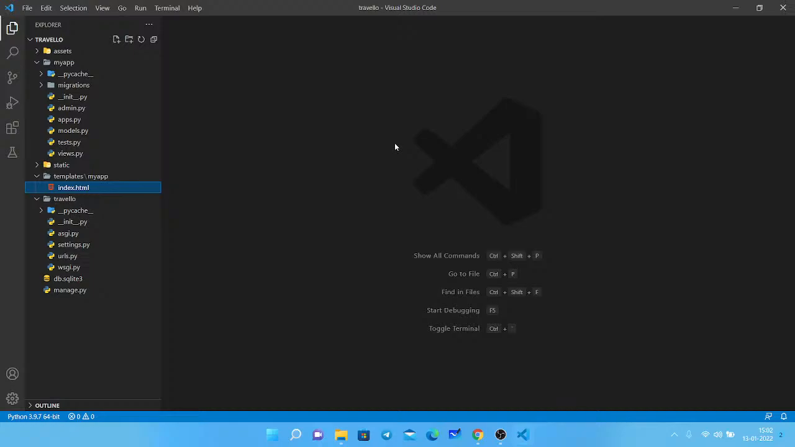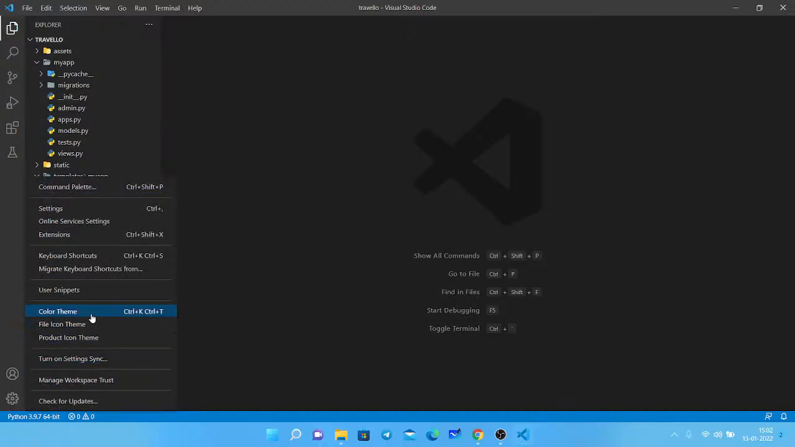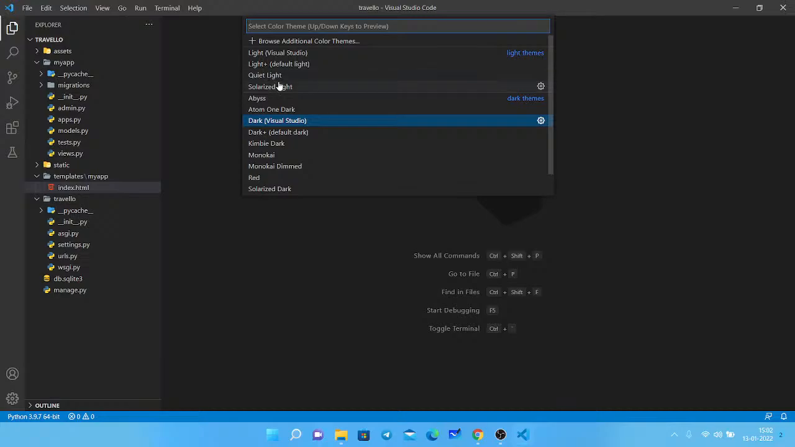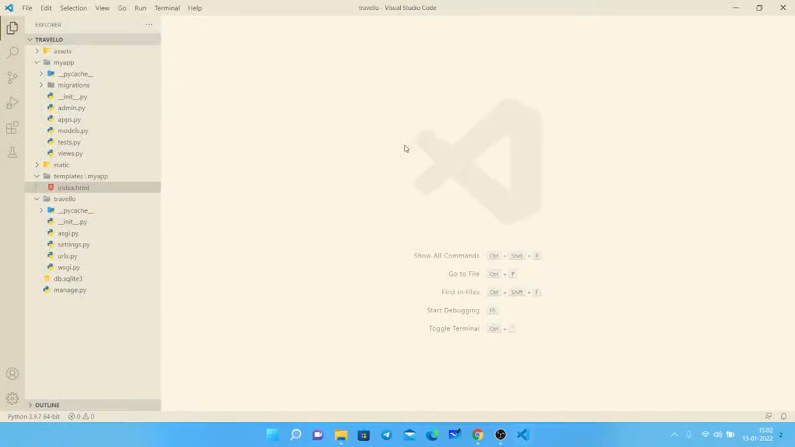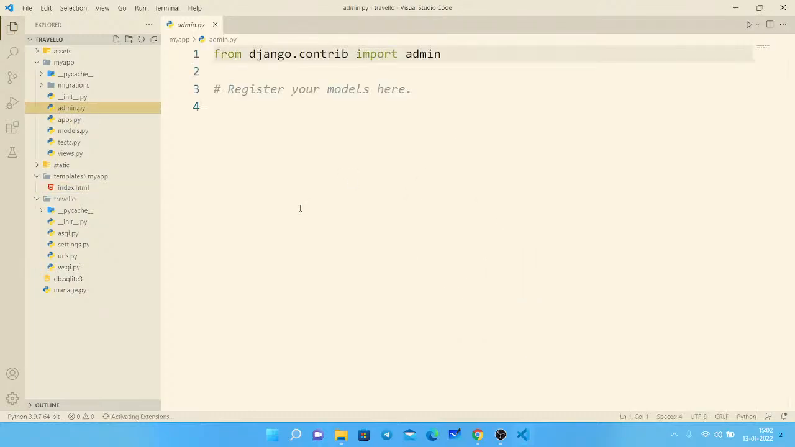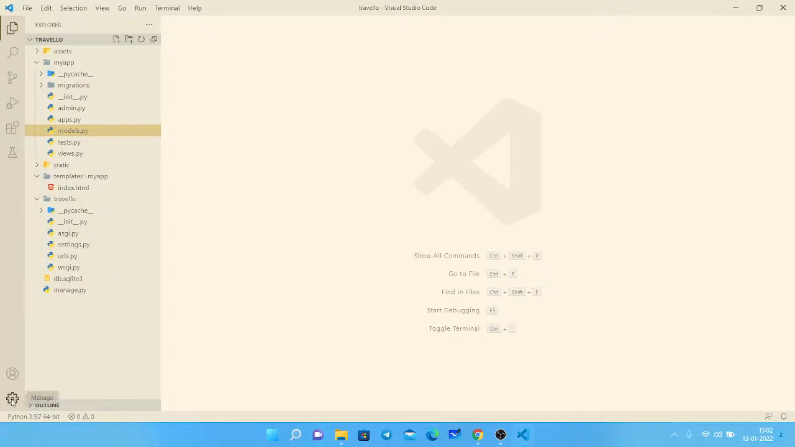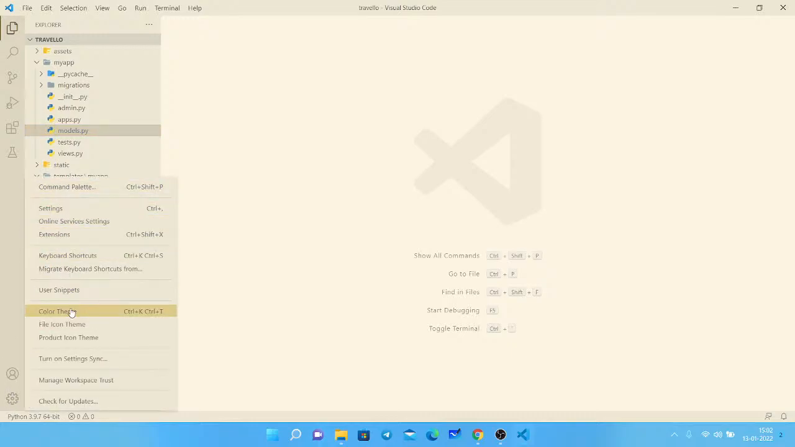But before going to the database part, we'll explain something else. So I've simply opened my VS Code. Let me change the theme so that you can see properly. I've simply opened my VS Code in my system, and the project that we created yesterday, the same project I have opened here.